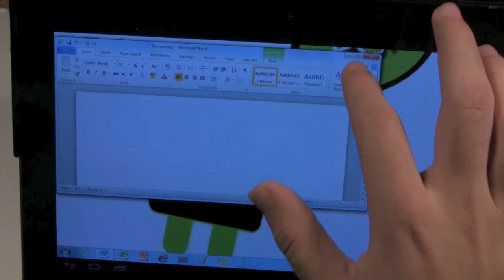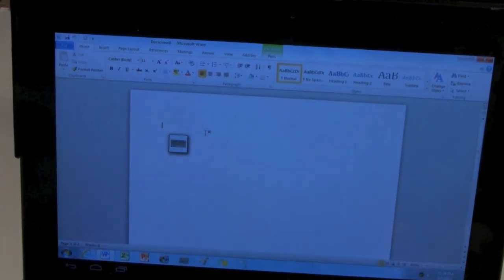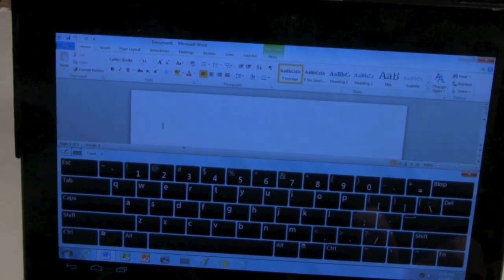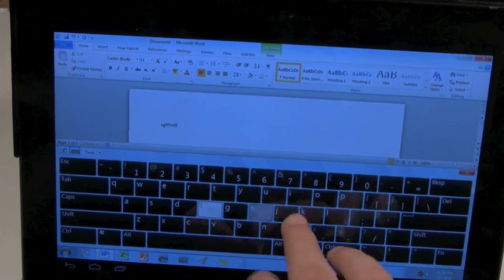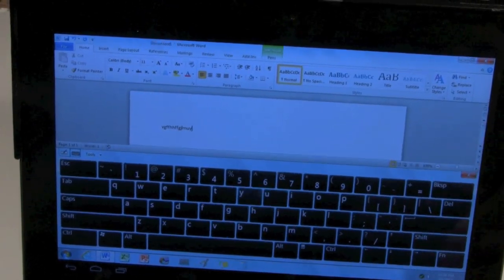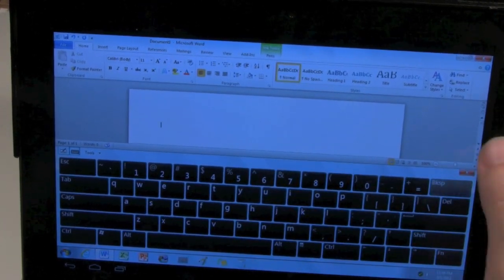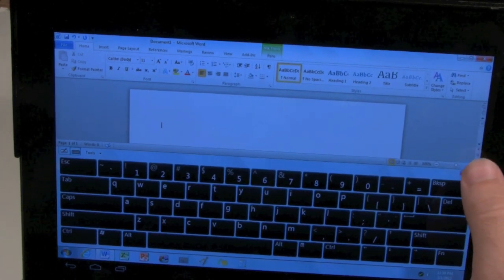Now, there is one major downside to this app, and that is, plain and simple, the keyboard is awful. It's very small, and it's not responsive a lot of the times. It's not very well off at all. And you can't use the Android keyboard that it comes with, so it's really kind of a bummer.